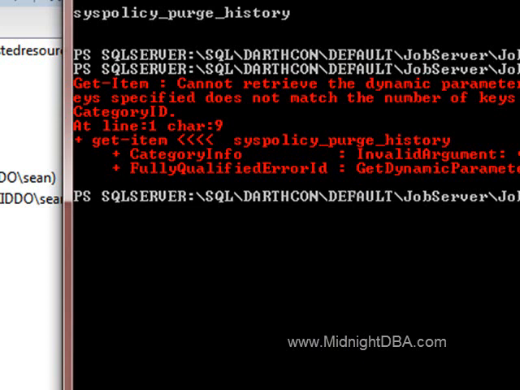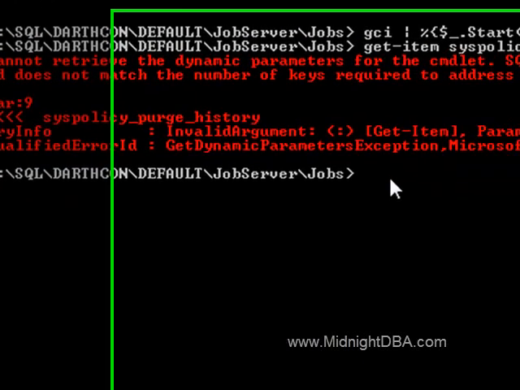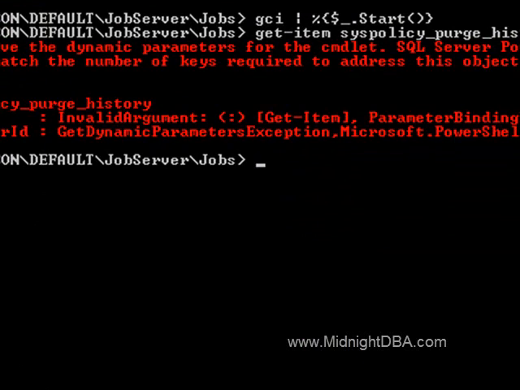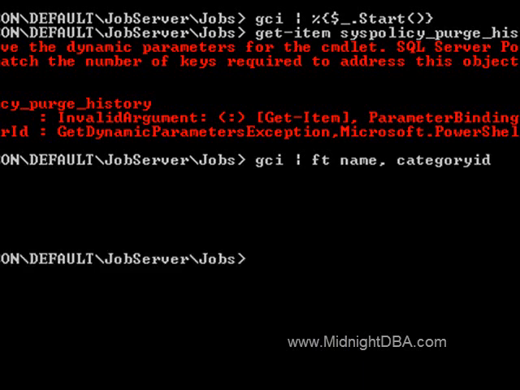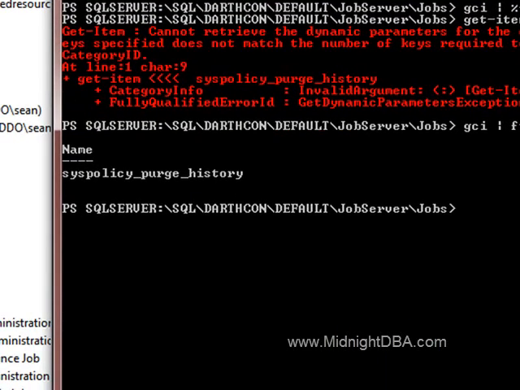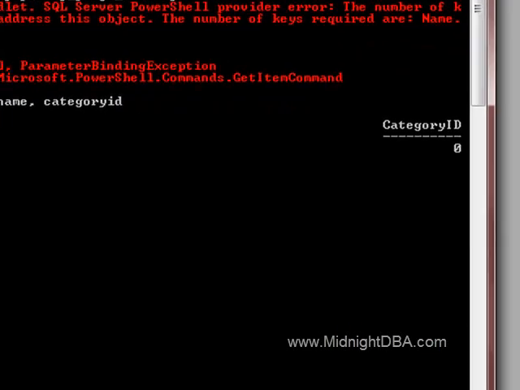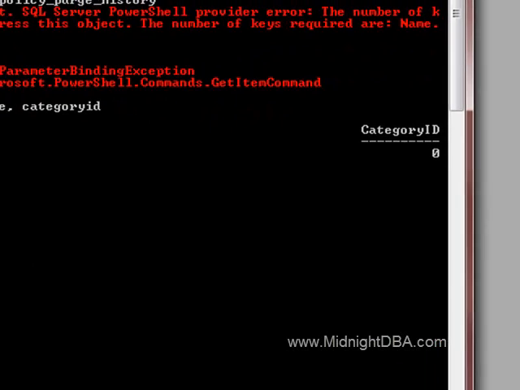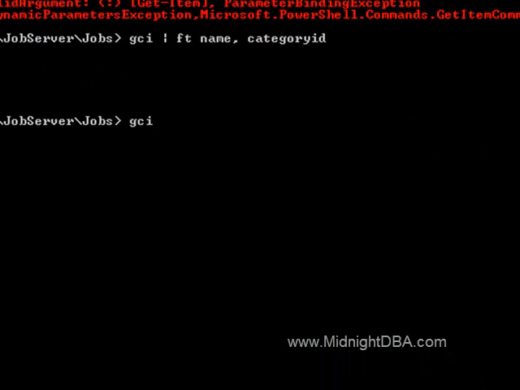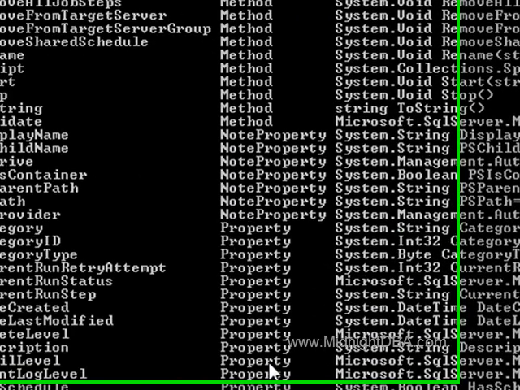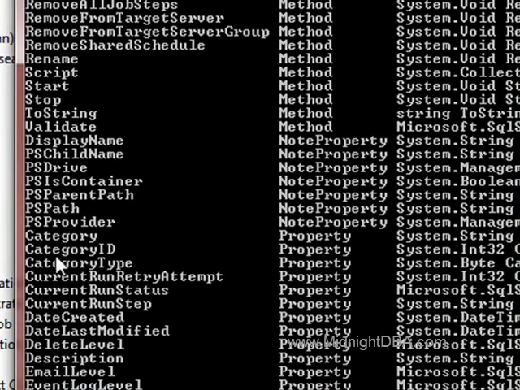So what I have to do is find out the category ID. If I get the category ID here, that's pretty easy. I'll just say Format-Table category ID, and there we go. I see I've got sys policy purge history with a category ID of 0. How do I find out what it is? Because it may not be called category ID. I can just pipe that to Get-Member and see all the properties here, and one of the properties should be category ID. There it is right there.